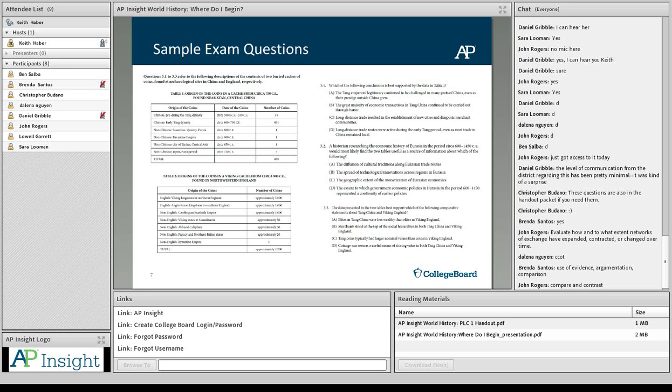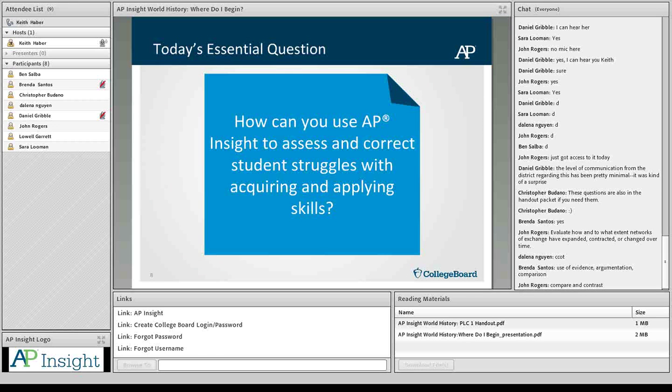The other thing is you also think about different instruments and techniques, so the specifics of how this changed and how the comparisons are in place. The key here is that AP Insight is designed for us to look at these kinds of skills, students being able to do argumentation and evidence. And of course the big question then is, how can you use AP Insight to assess and correct student struggles with acquiring and applying skills?